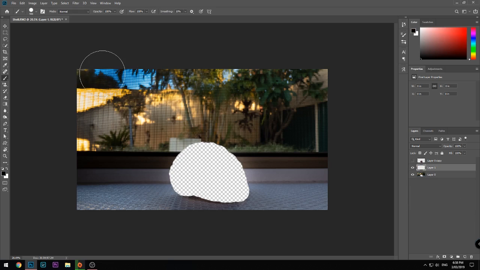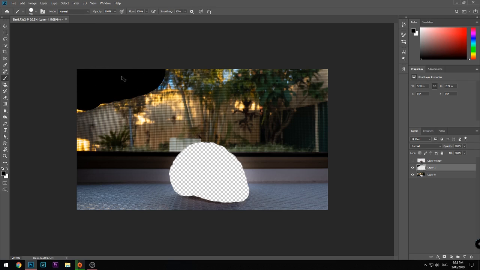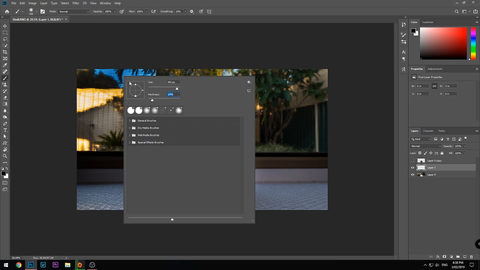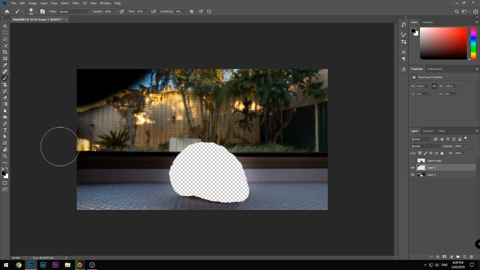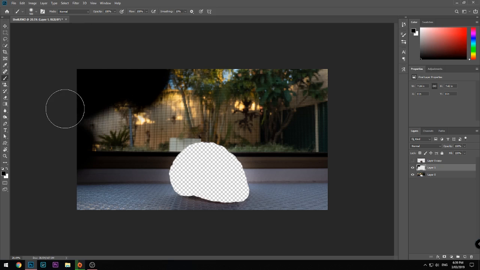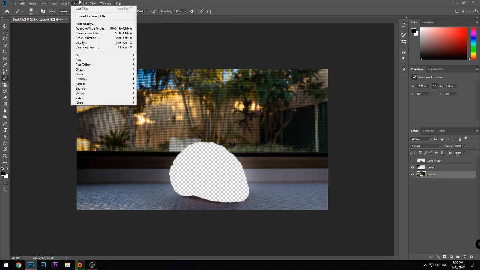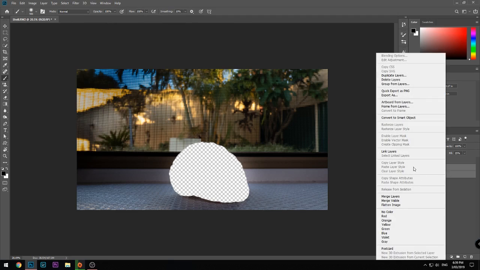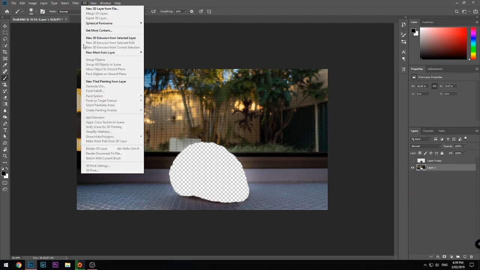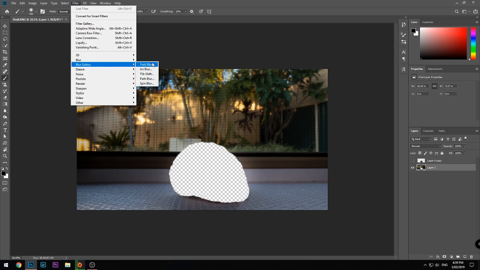and make the black color hardness to about 13 or 15%. And if you have any overexposed areas, just fill them with black and change the fill down to 25%. Okay, so select this one again, filter, and we forgot to merge these. Merge these first. Filter, blur, gallery field blur.